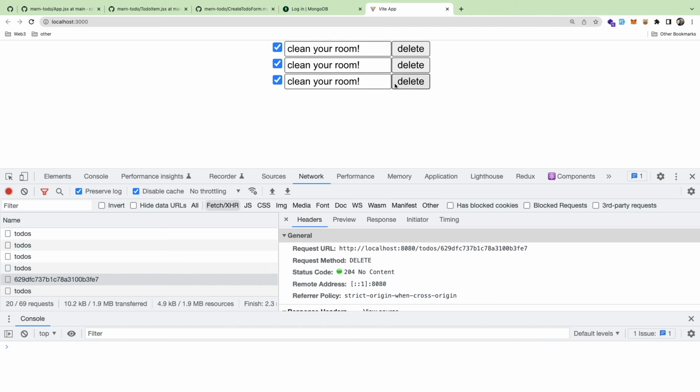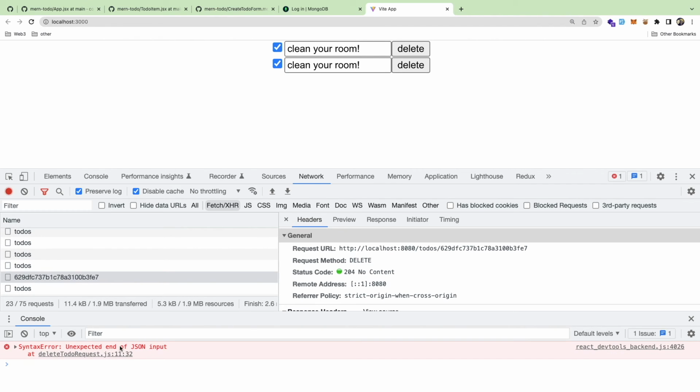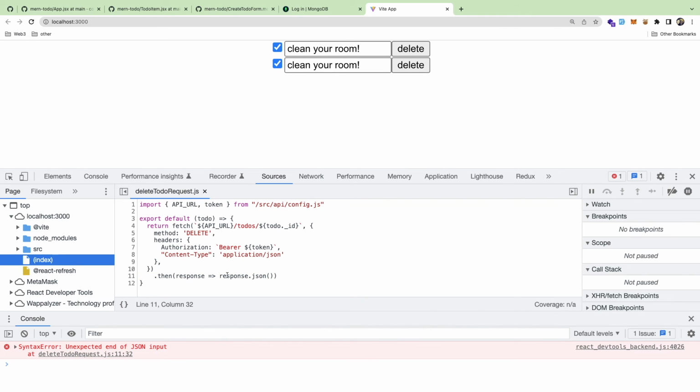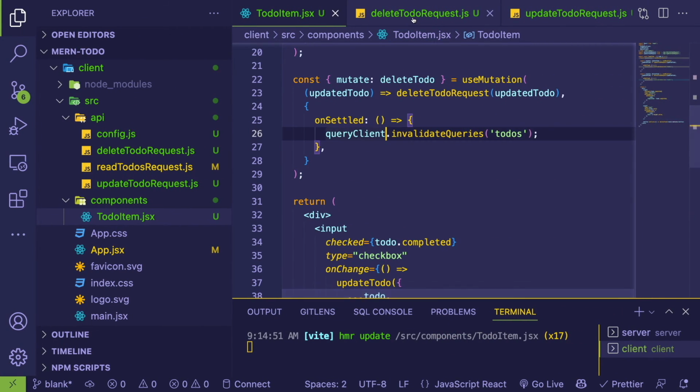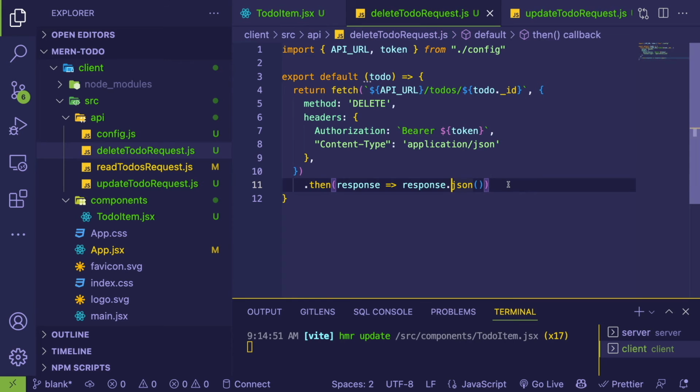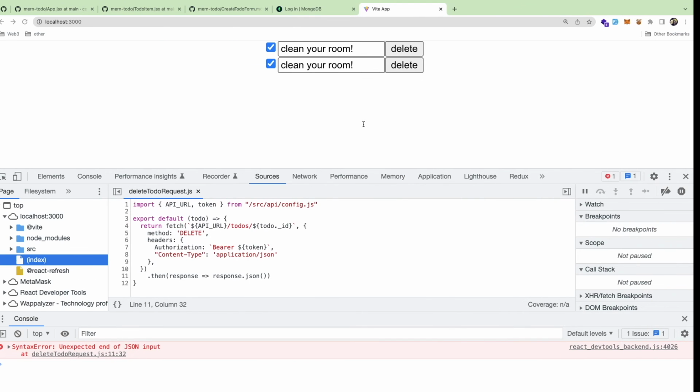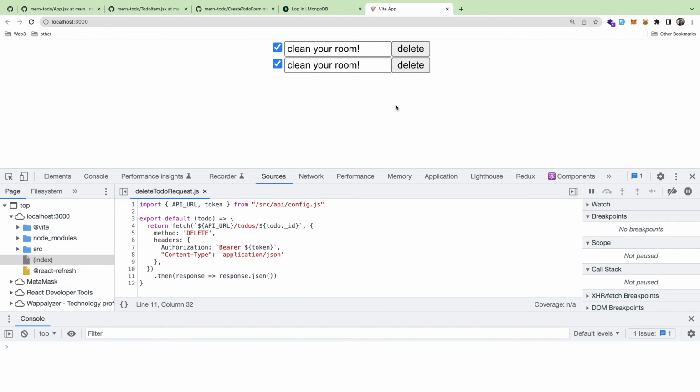There was a little error. I'm not really sure what the error was about. Unexpected end of JSON, deleteToDoRequest. So if we look at here, I guess there is no JSON that comes back. So technically we don't even need to do that. We can just do the delete and then it should just work. So let's just go ahead and verify this still works. Let's click delete and that gets deleted.